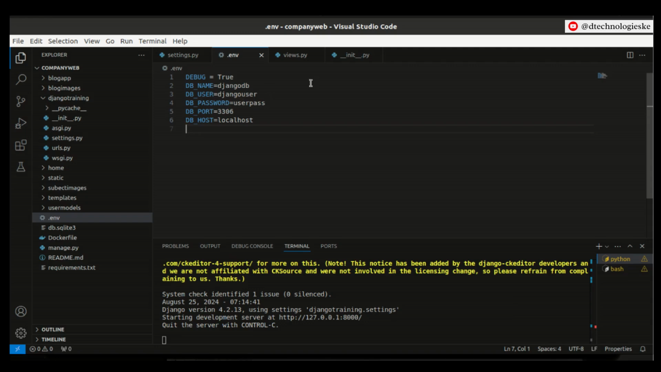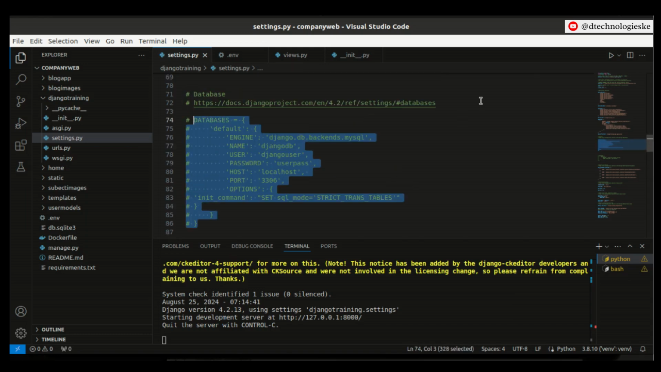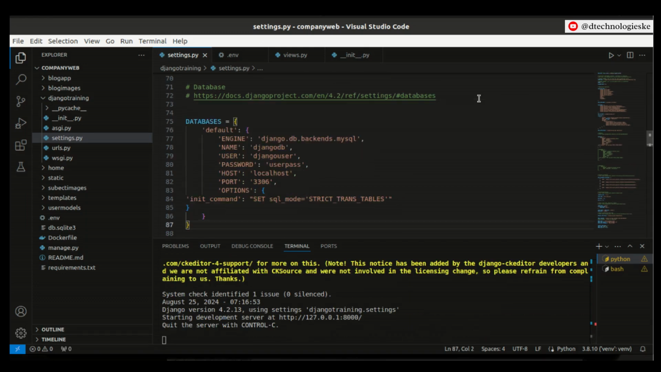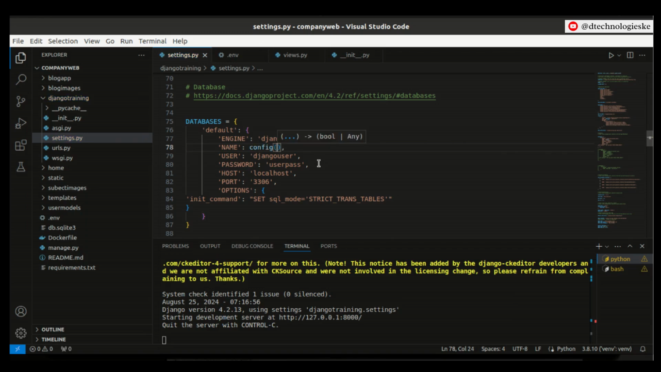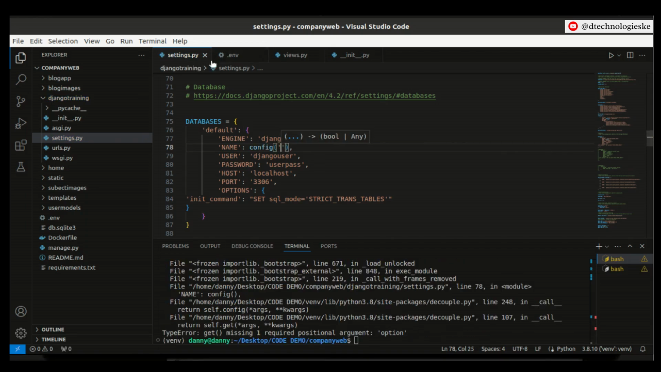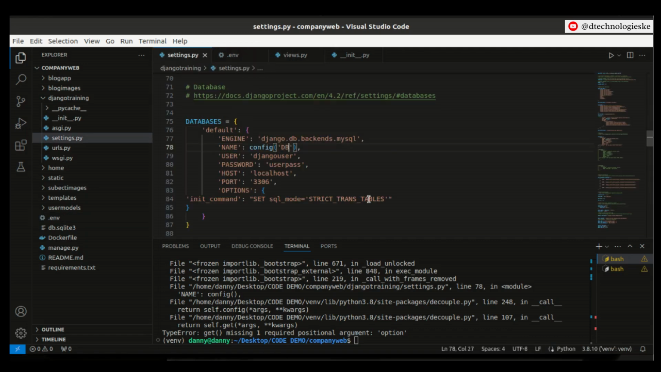Alright, so the way to consume these settings is, for instance, if we come here to the name. Let me just copy, comment it out, then add it here again, so that I can replace this. So in here I just need to mention config, then I need to pass in the name that I gave the database name here. So in there we have DB name.